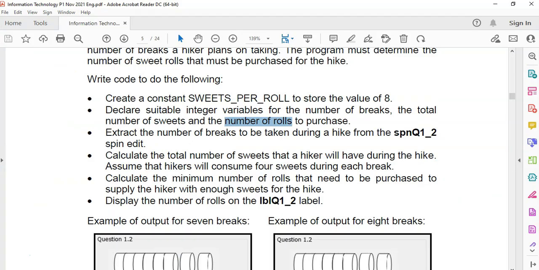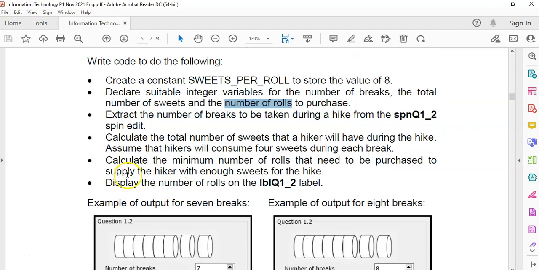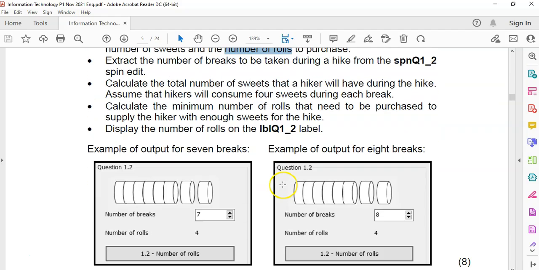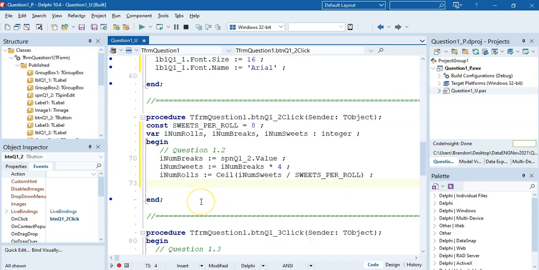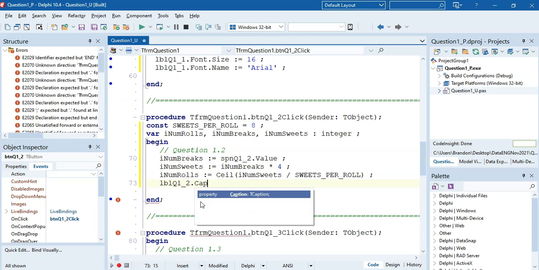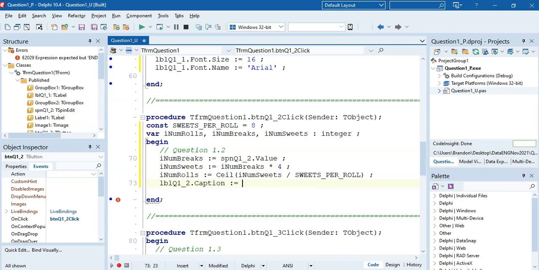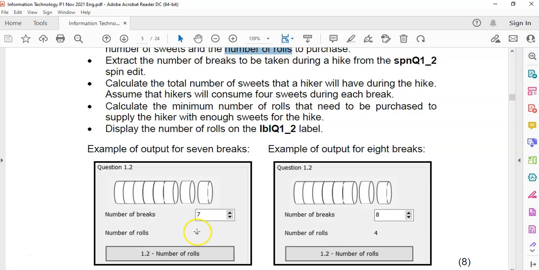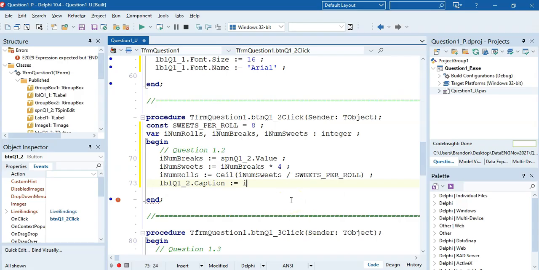And then the last little bit is calculate and display. Yes, display the number of rolls in the label. So let's have a look. So LBL, and this is the Q2 caption. Must change. How do they want me to make it look? I think it's just the number by itself. So let's put that numRolls in there. But remember, numRolls is an integer. Caption needs a string, so we convert from an int to a string.